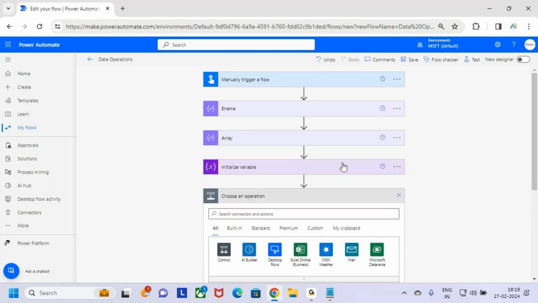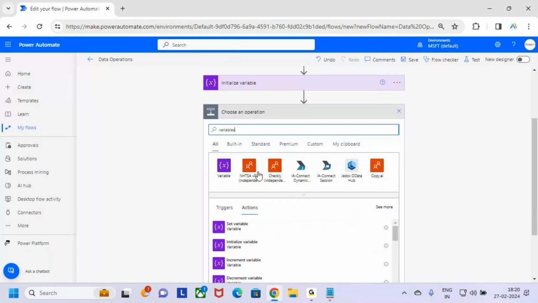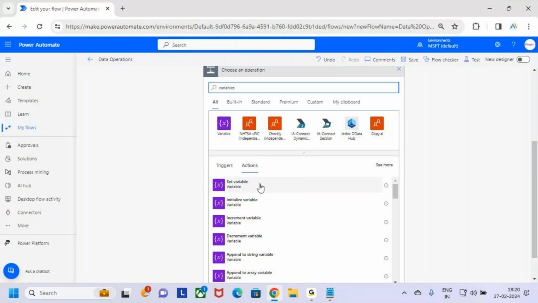Once you assign the value to a variable, in between the flow, if you want to change the value of that variable, you can go and change it. By using what? You can change the value of that variable with the help of set variable. So go and use this Set variable action.